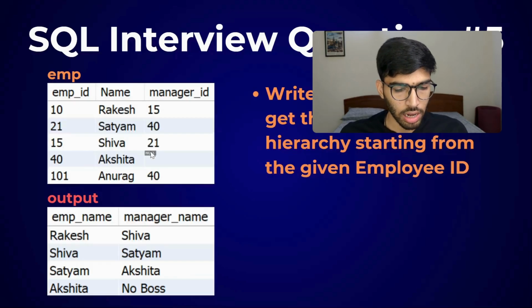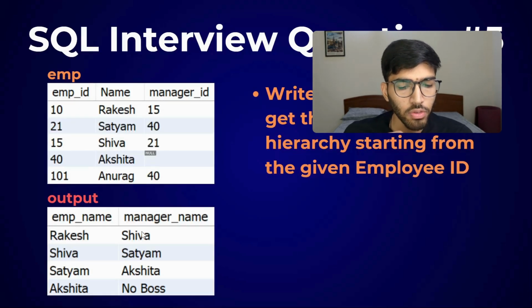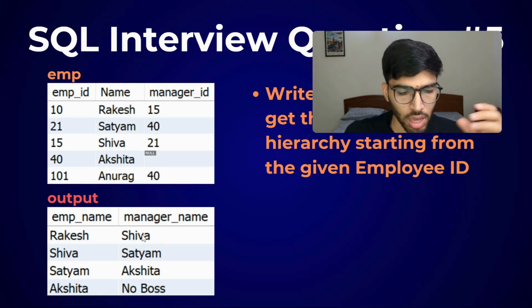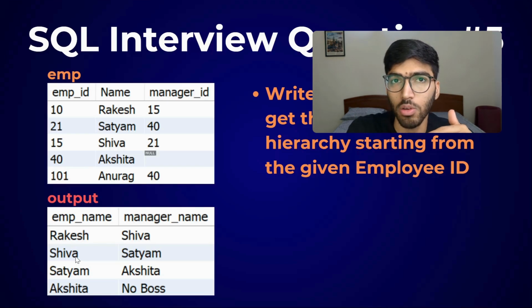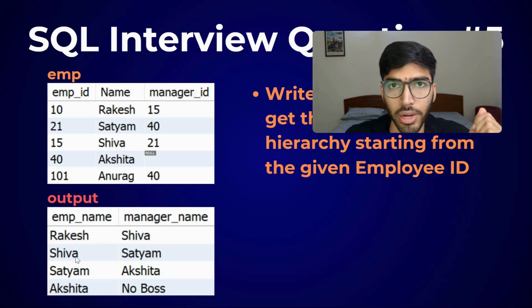Let us look at our output table again. We have to find all the managers of all the employees, but in a sequential order. When I say sequential order, it simply means we have Rakesh as an employee, his manager is Shiva, then the next row starts from Shiva and not any other name. So it maintains that sequence when we are actually defining the hierarchy in our company.